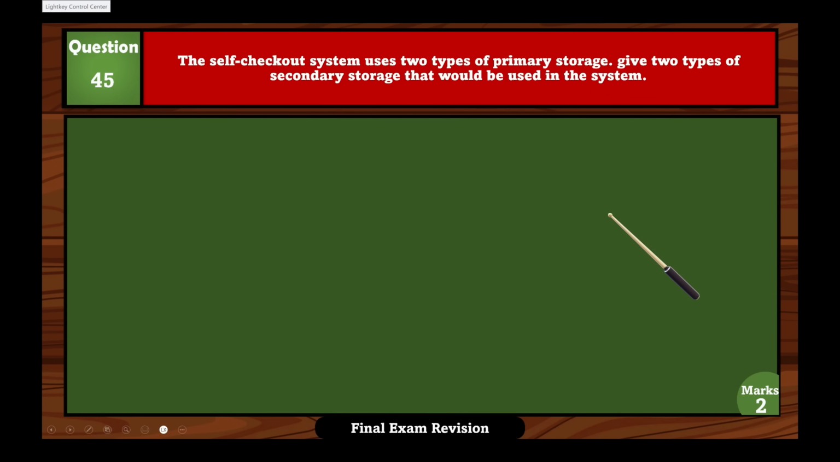Question number 45. The self-checkout system uses 2 types of primary storage. Give 2 types of secondary storage that would be used in the system. So what are the 2 types of secondary storage devices? Primary storage devices are directly accessible to the CPU. Examples: RAM and ROM. So now can you give me the 2 types of secondary storage?